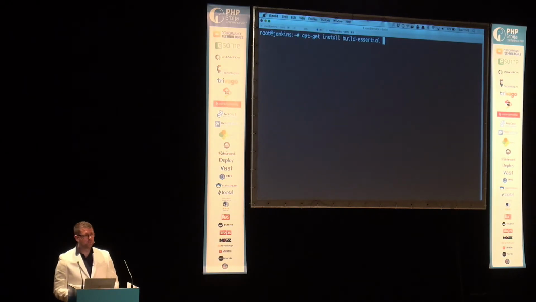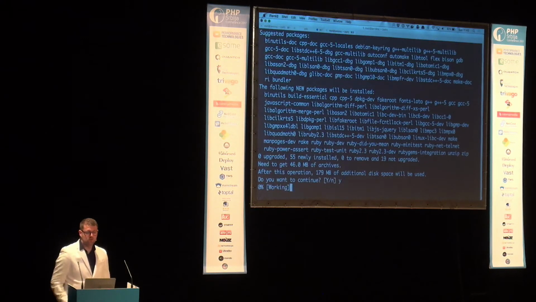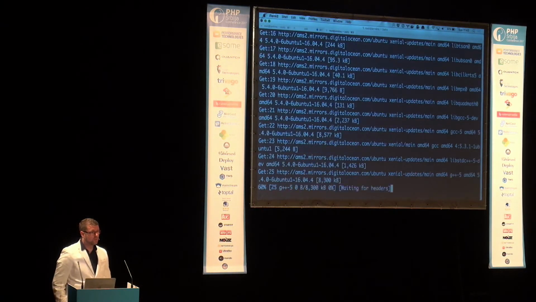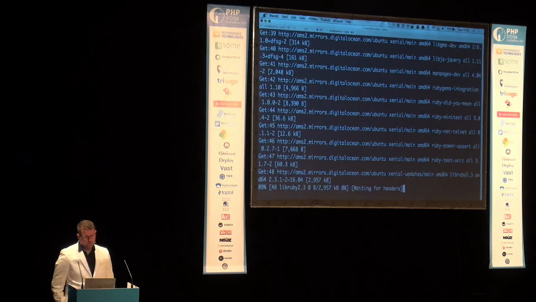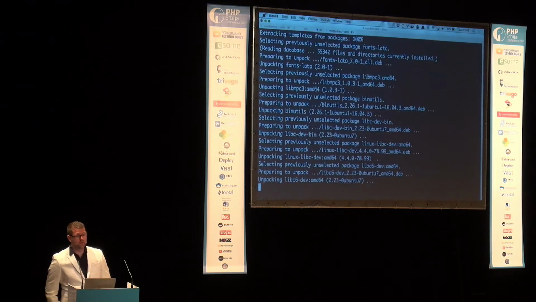FPM is a fantastic project if you've never used it. It's for building RPMs, Debian packages, macOS packages. It's written in Ruby, so we need to install build-essential and ruby-dev to get the headers. And then we need to install it with gem.